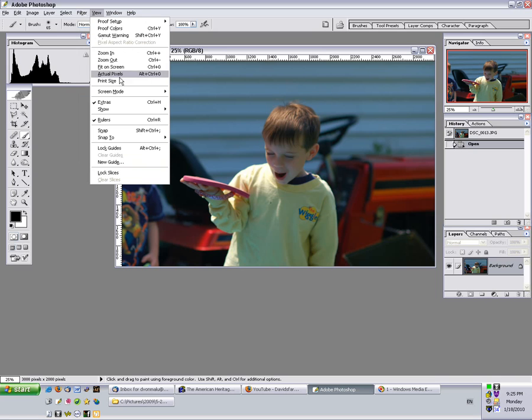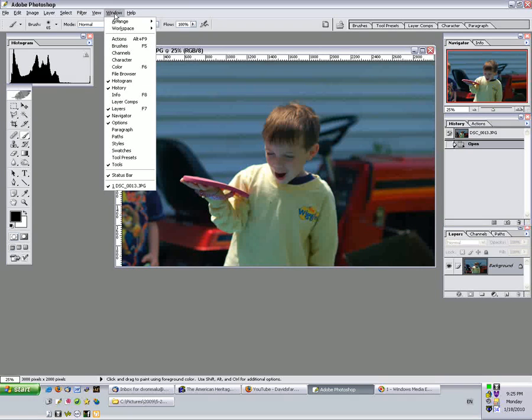View, this allows you to change how you view things. You can have rulers. I have rulers set on. You can do snaps, you can do guides, zoom in, zoom out. The window shows you what windows you have open already. If it has a check mark, that means it's currently being viewed.